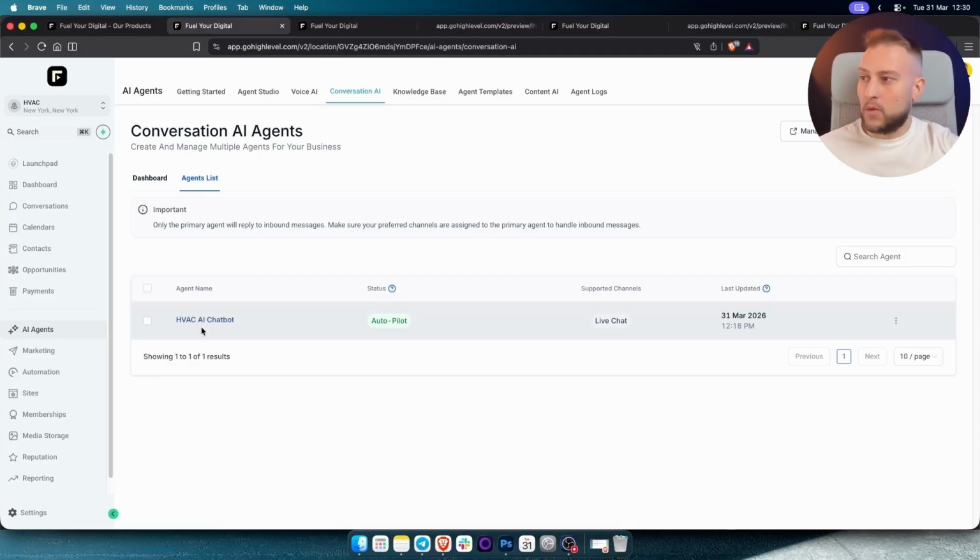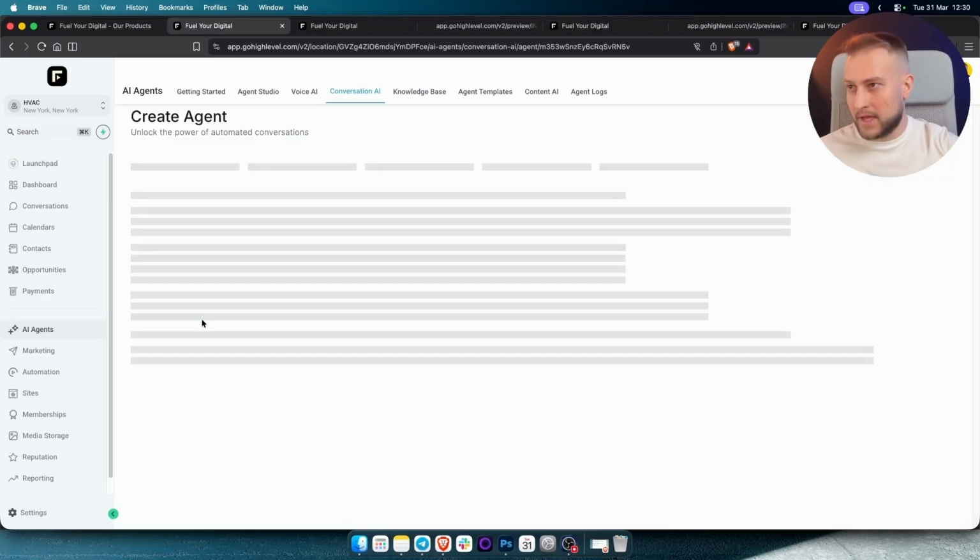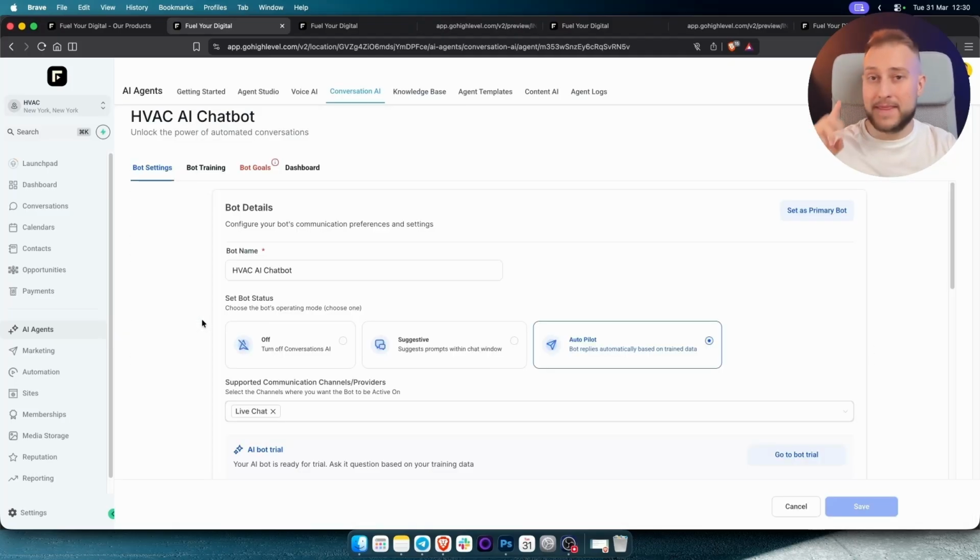So in this case, what you have is an HVAC AI chatbot. You click on that chatbot and I will show you how you can first set it up and then integrate it on your website. So as you can see, it says HVAC AI chatbot. It's on autopilot. That means any lead that comes to the website, the chatbot will actually go and qualify that lead, okay? That's what we are looking for right here.